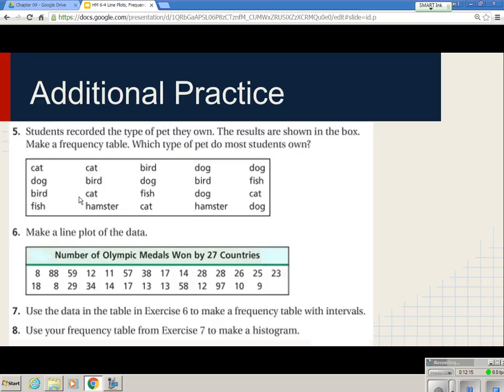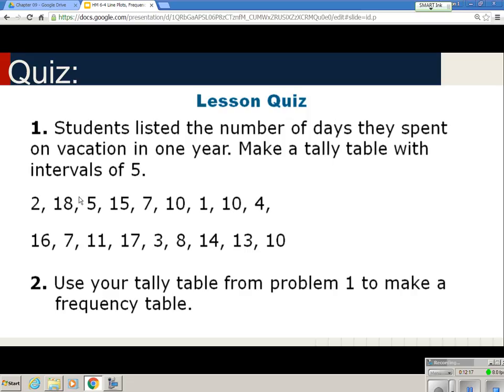All right, one more set of data you're going to have to do here for your quiz. So students listed the number of days they spent on vacation in 1 year. Here is the tallies. You're going to make a tally table with intervals of 5, and then use your tally table from this problem to make a frequency table. That's it. Now, if you want to earn a 50 for this lesson, make a histogram for question number 3. You don't have to do 3 questions. You don't have to make a histogram, but if you do, and it looks right, I'll give you a 50.